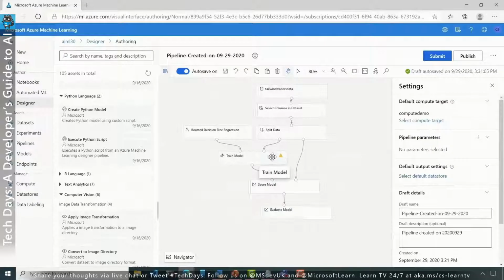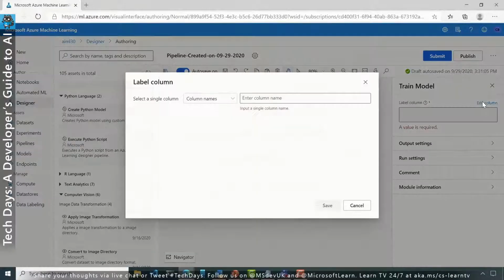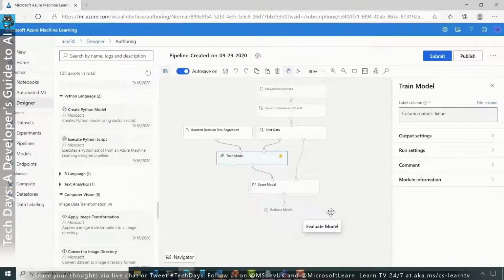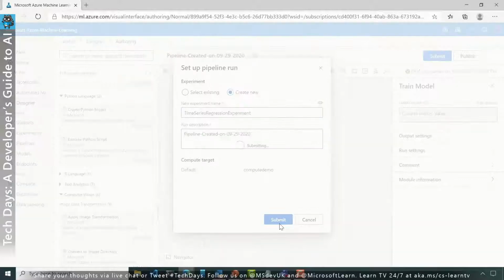You'll see it's telling us here that we need to update our model, and that's because it needs to know what it's trying to predict. What we're actually trying to predict is the value, which is our number of items. Now we can go ahead and hit submit. We're going to click create new, and we're going to give it a name, and then we're going to click submit. And now this is going to train our model for us.